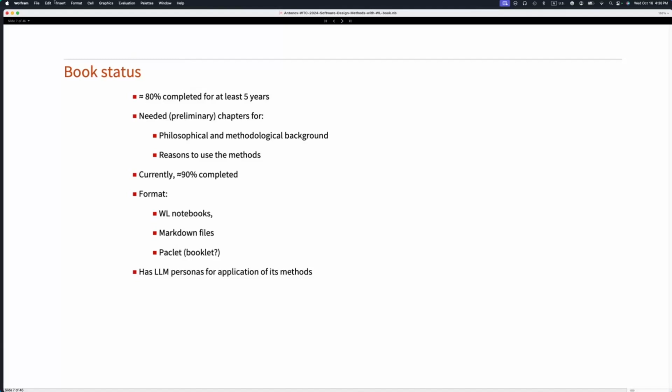And the book itself, initially I made it with notebooks, then I wanted to do it with markdown files. Now we want to do a paclet, or a booklet, right? I'm not sure what else it can be published as in other means, but I do have tools to convert from Wolfram language notebooks to markdown files and vice versa. Currently, large language models understand markdown best and they generate markdown best.